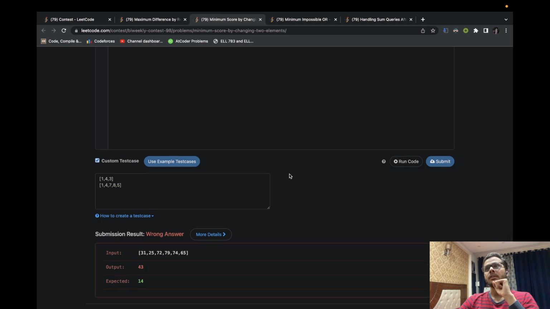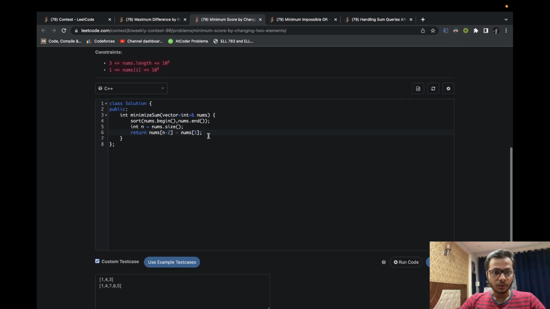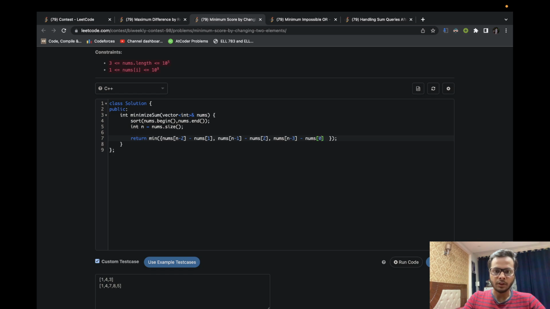Ah, okay, so another thing that we can do here is we can change the second element and make it equal to the third element. So all the first three elements are the same now. Yeah, that makes sense. So the answer is going to be the minimum of three values essentially. The first value is this, no problems there. The second value is going to be nums of n minus 1 minus nums of 2. And the third value is going to be nums of n minus 3 minus nums of 0.